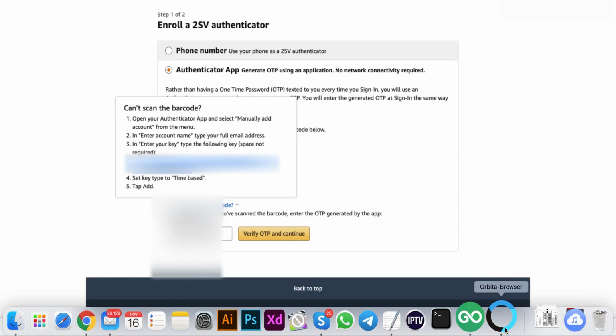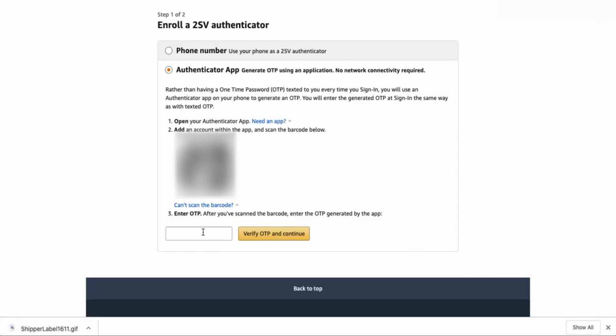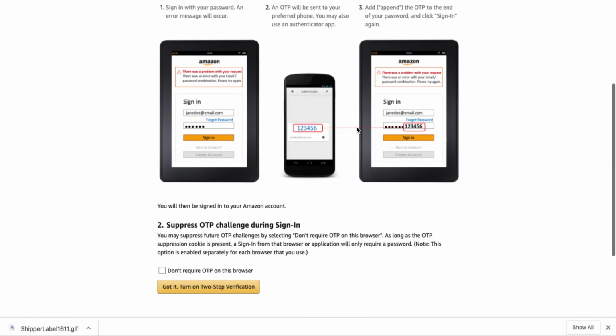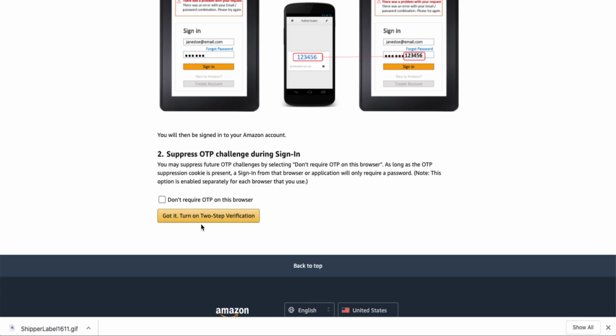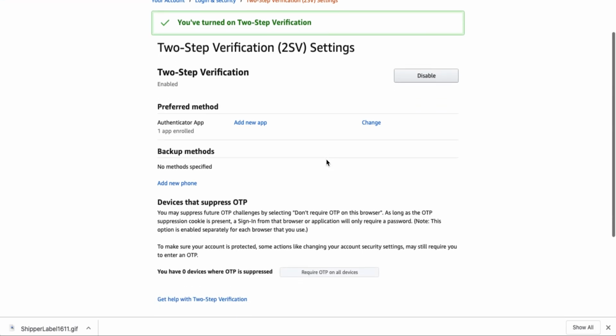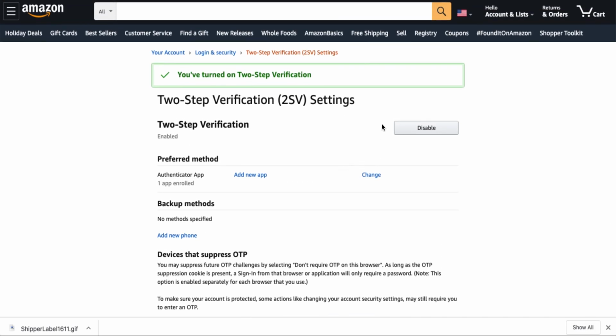Now I come back to my Amazon account and just put the key here, verify the OTP to continue. Almost done, and now we will turn on the two-step verification. And that's it. We are done here. You will receive an email from Amazon that the option of two-step verification is done. And all the time when Easync will try to log into your account, it will put the OTP code there.